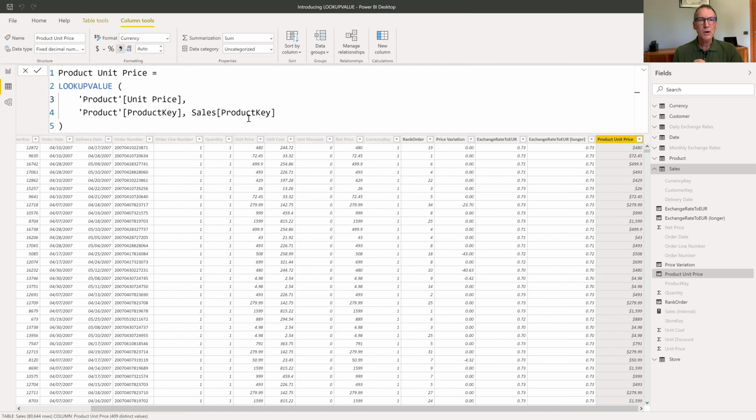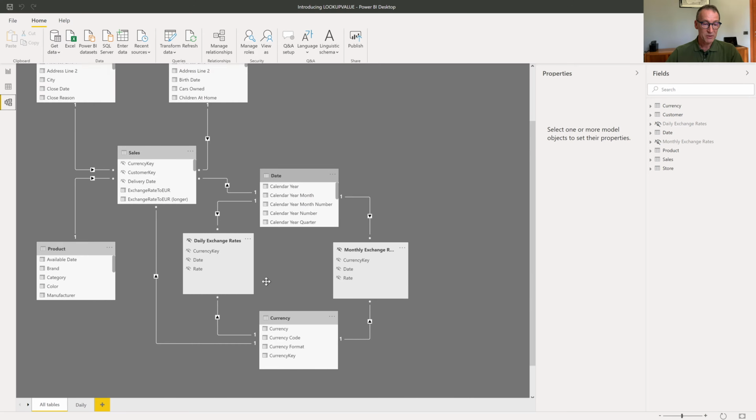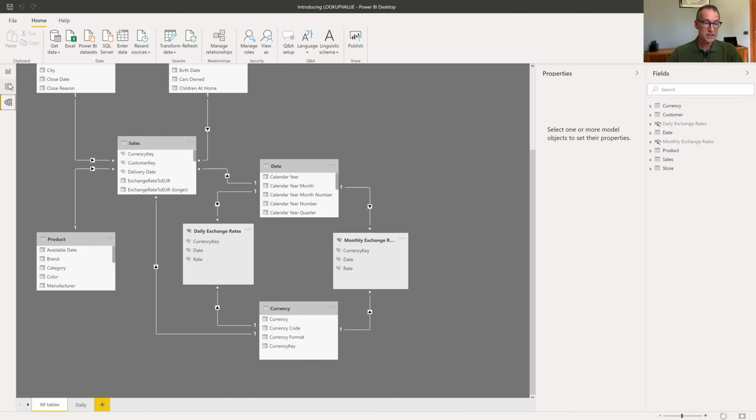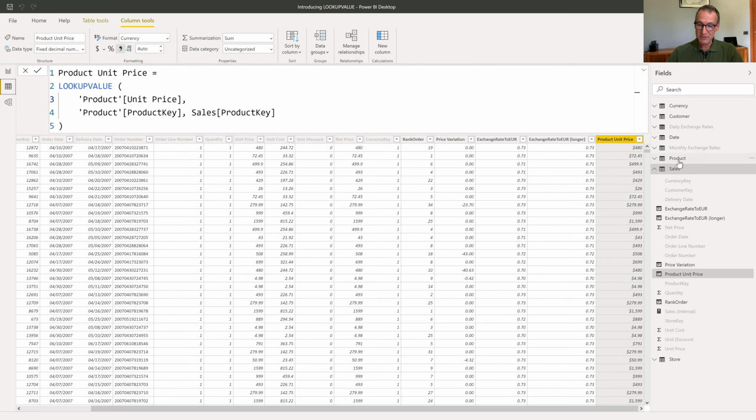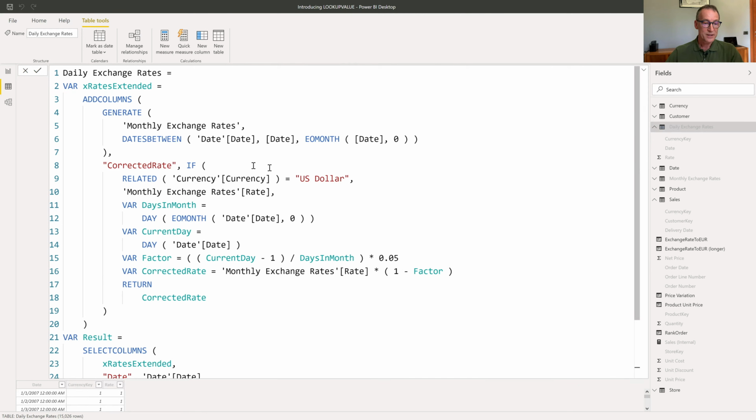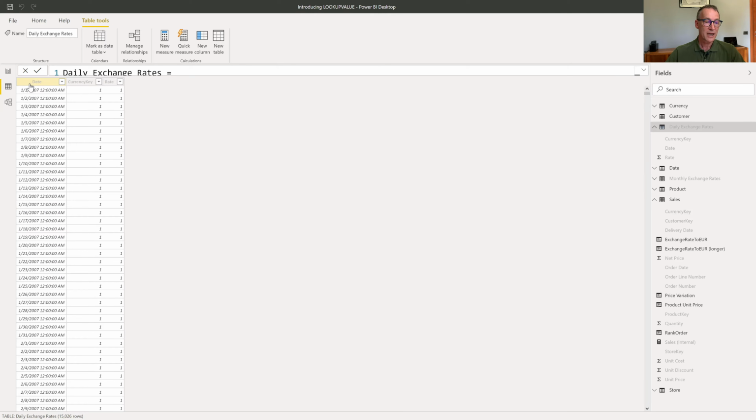So let's see a few more examples of usage of LOOKUPVALUE. The first one is retrieval of the exchange rate. Now, in my data model, I have a table that contains the daily exchange rates, and let's see the content of the table. The daily exchange rate has a date, a currency key, and the exchange rate. So in order to retrieve an exchange rate, I need the currency key and a date, and that will give me the exchange rate to US dollar of that date.